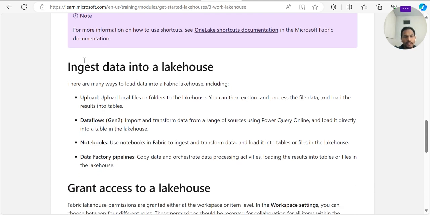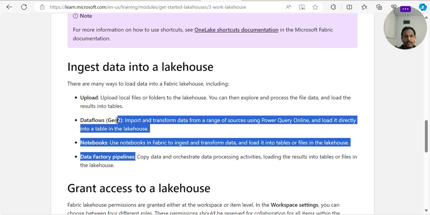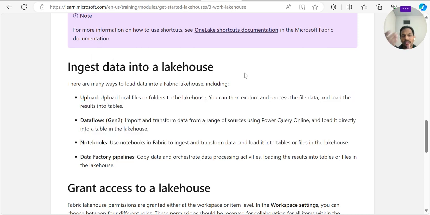So for ingestion into the data lakehouse, you can directly upload the data, and then using Dataflow Gen2 we can upload, and then you can use notebooks and then Data Factory pipelines. So if you already have experience with Azure Data Factory, whatever we are doing in the ingestion process, we can do it in the lakehouse.